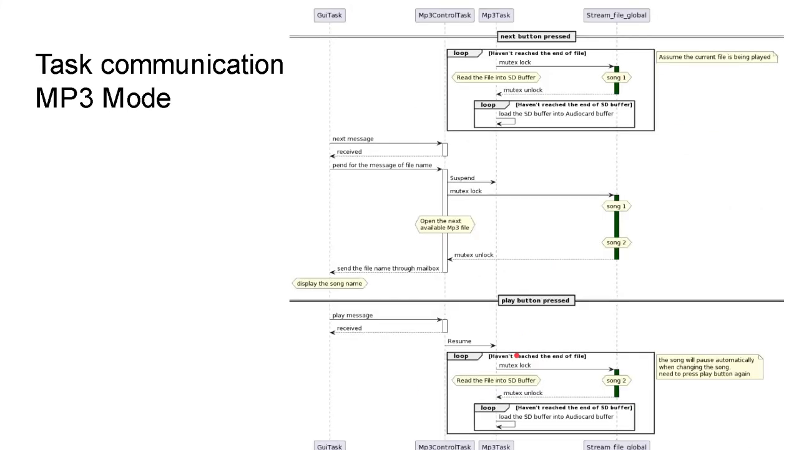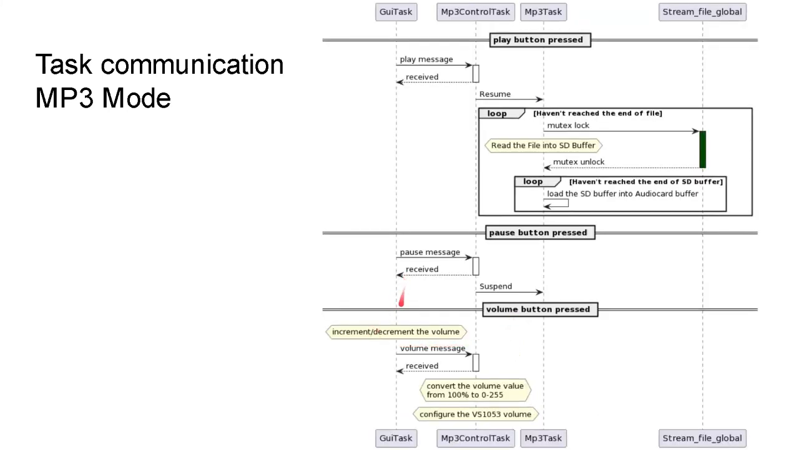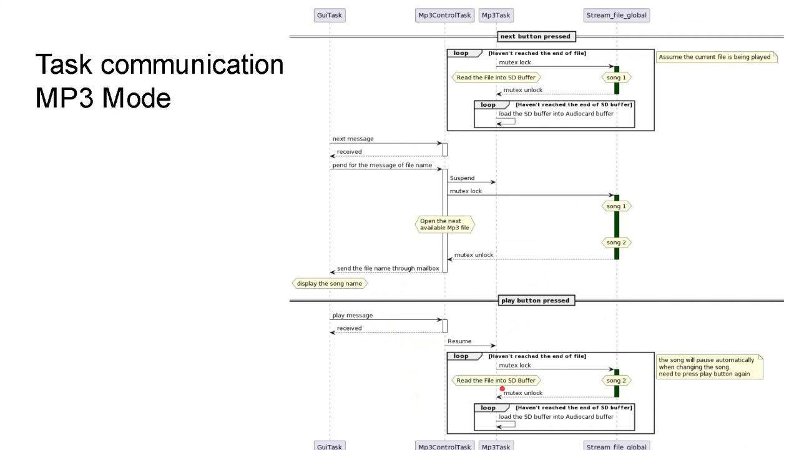And if the volume button is pressed, the GUI task will send the current volume value to the MP3 control task, and the MP3 control task will convert that value from 100% to an 8-bit value and send it to the audio card.